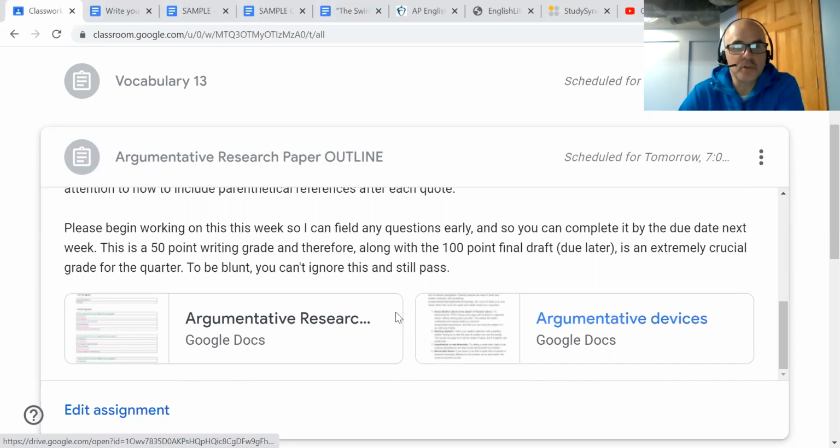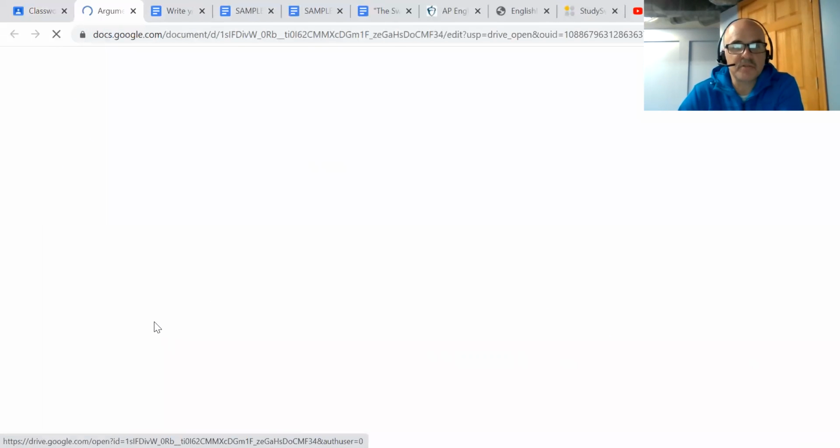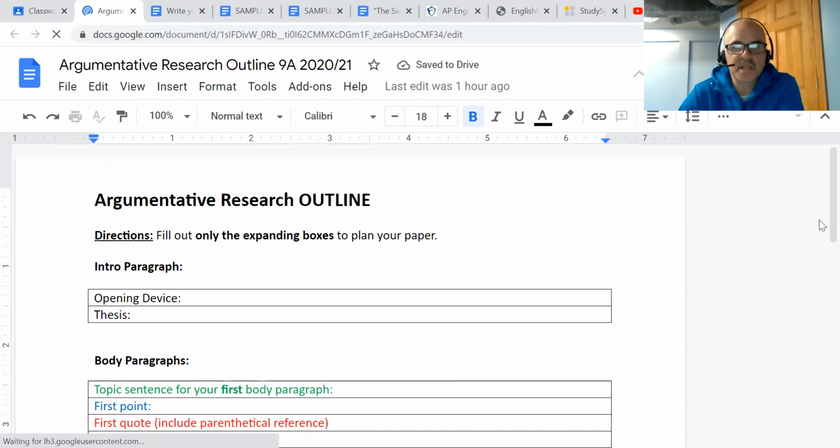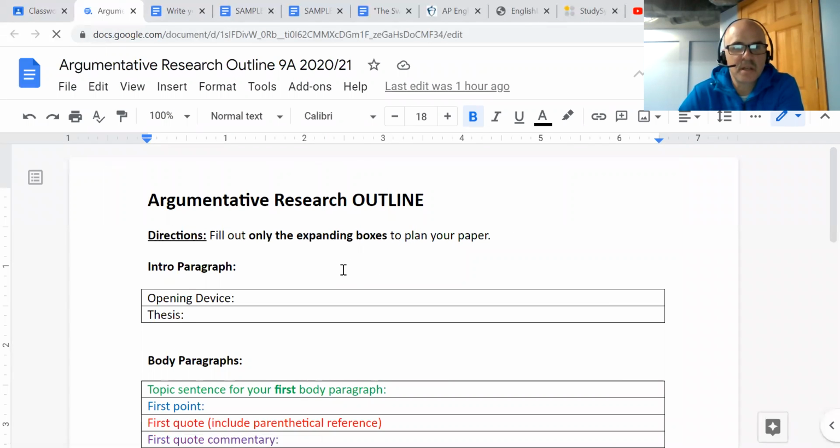Okay, so the overall document is the argumentative research outline. That's what you're seeing here. I'm just going to introduce you to this first. You start, like with any paper, with some kind of opening device. We're not going to work on that today yet. We're going to go straight to the thesis. That's the main thing we're going to be working on.